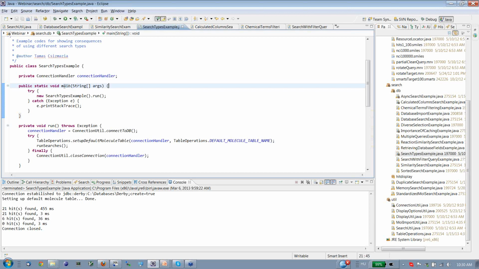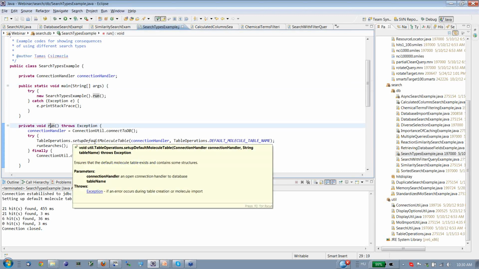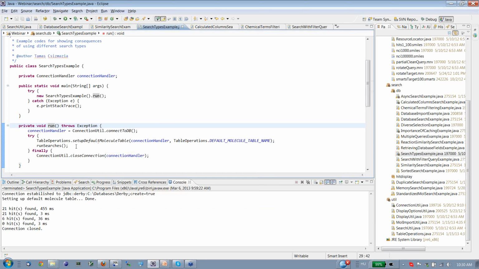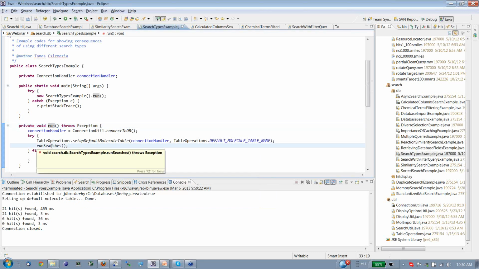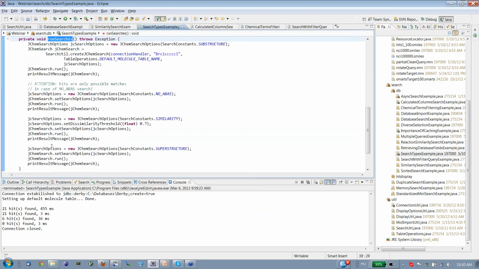When I run it, it starts in the main method and instantiates the search types example, and the run method is called. It connects to the database and gives back the connection handler, sets up a default table, and runs searches on it. Different types of searches will be run. First, a substructure, then a no atom by atom search, a similarity search, and superstructure search.